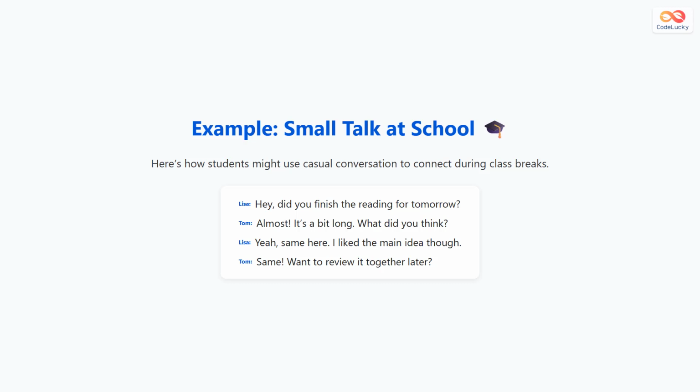This example shows two students chatting between classes. Lisa asks if Tom finished the reading for tomorrow. Tom answers that he almost did and asks what she thought about it. Lisa says she liked the main idea, and Tom suggests reviewing it together later. This kind of exchange helps classmates build connection and practice English naturally.